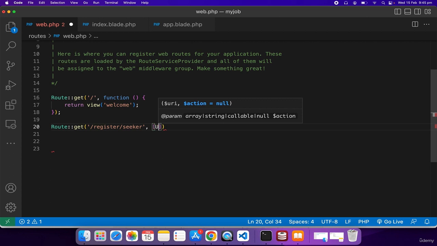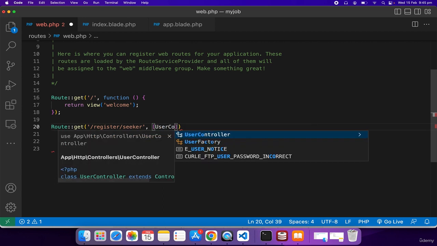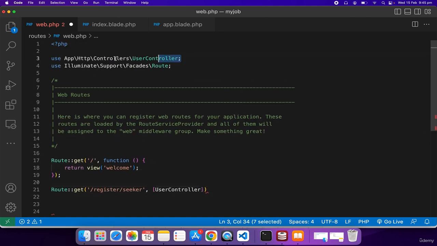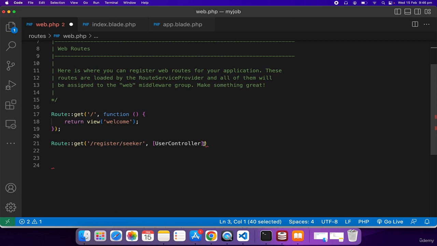And here we'll write UserController, and it has suggested it to me, so I just click this one. And when you click this, the name is also imported here. Okay, so if your text editor does not do this, then you have to manually import this one. So UserController, and then we'll write the class, and let's give the method name as createSeeker. So this will be our method name. So this one now should be fine.